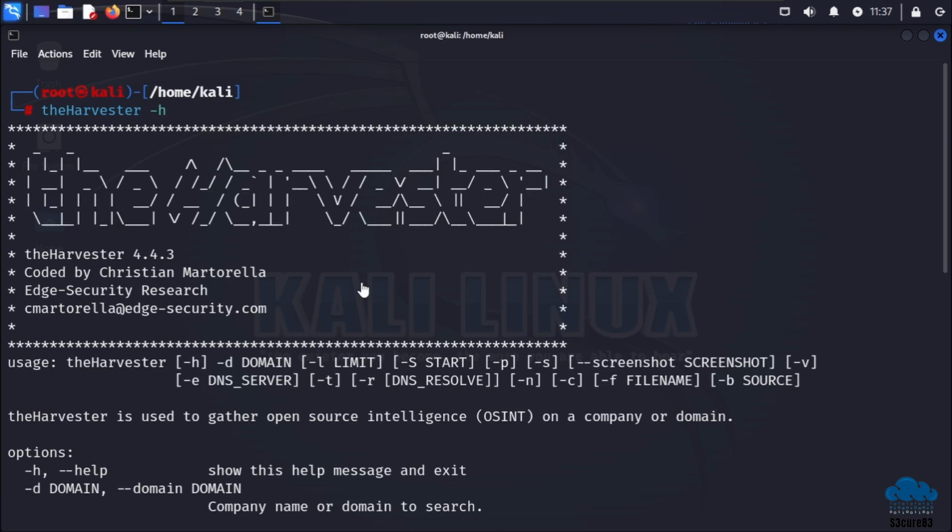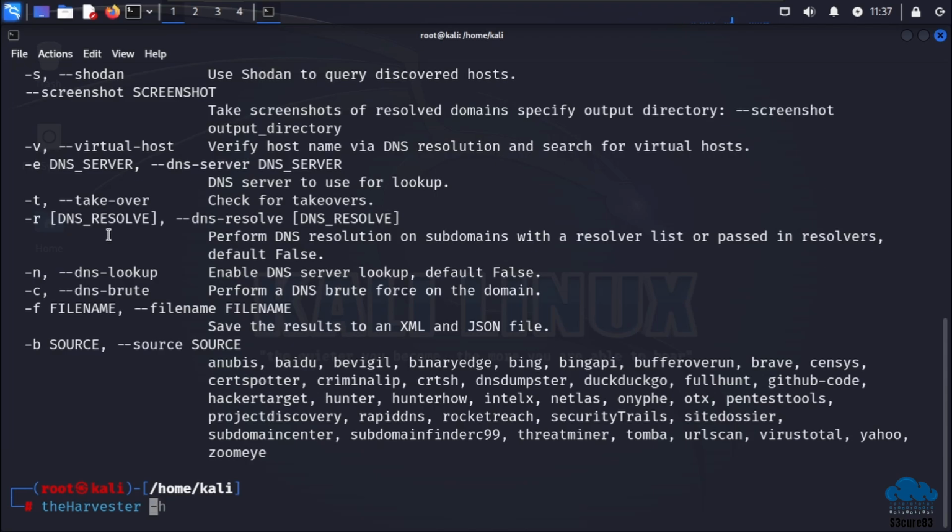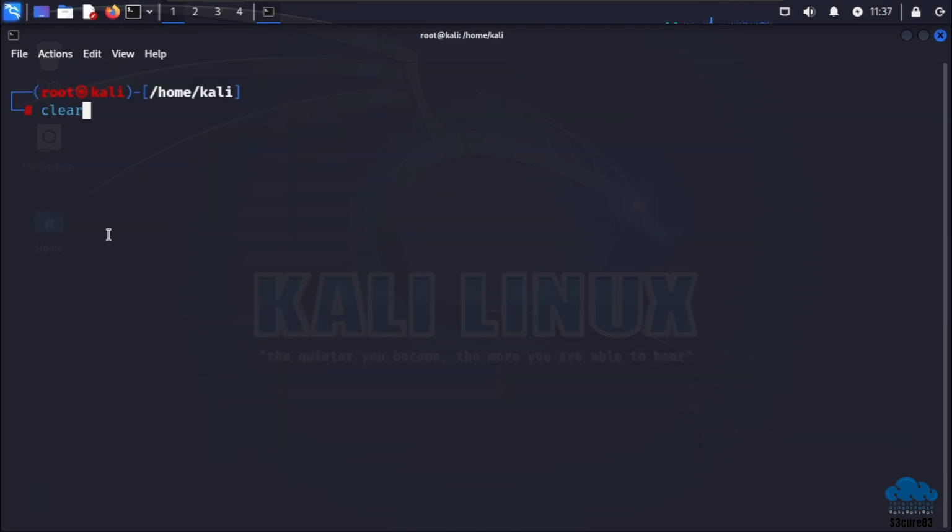Here we will gather the list of email IDs related to a target organization using the Harvester tool. Here we will consider Microsoft as a target organization. However, you can select a target organization of your choice. I just type the help command of the Harvester in my Kali Linux terminal. Okay, so we perform the tool. First, we clear and perform the Harvester tool.